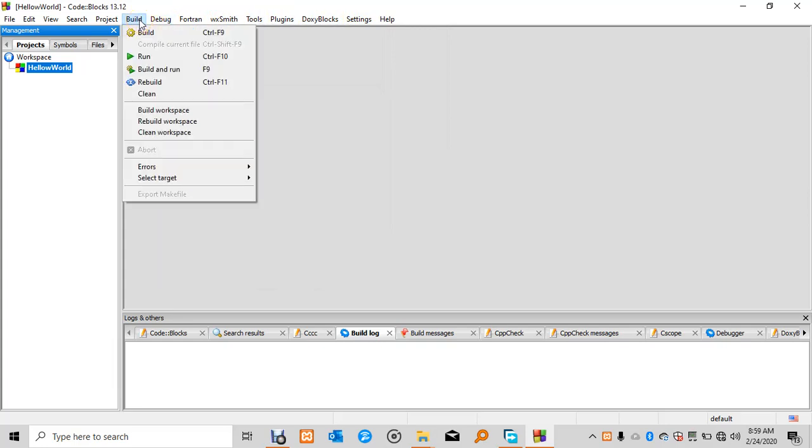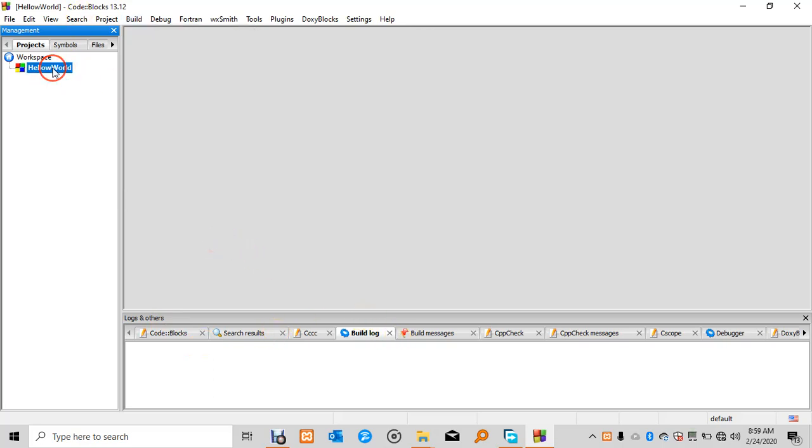You can build a project, you can run, you can build and run at the same time. It depends on what you want to do. You can still check for errors, like these code logs here, you have the logs and others. You can see whatever is happening to your program.